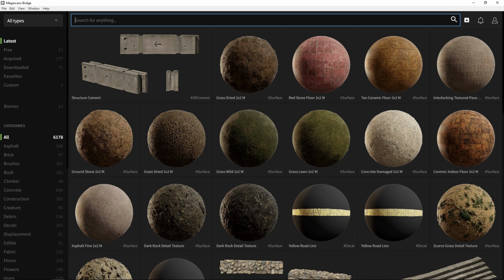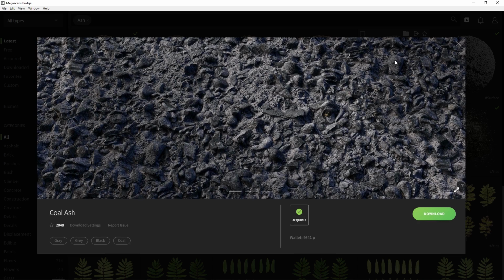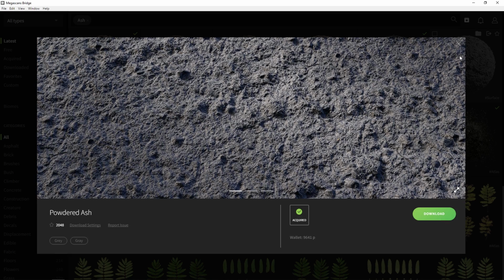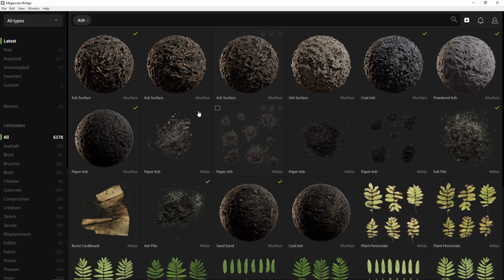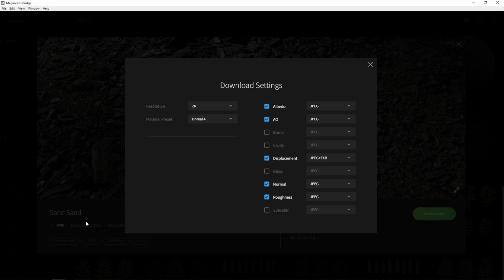The look that I'm going for here is something that's obviously been burned down or destroyed by fire. So what I'm going to do is search ash in Bridge, and I'm going to look to see the different types of materials that I can blend inside of my scene. It's incredibly simple to set this type of shader up using the Megascans plugin, so let's go ahead and export this from Bridge.